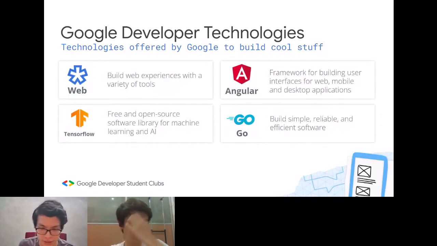So one final thing is that there are a lot of other Google Developer technologies that we didn't cover here. This is just a small chunk of what you can do in the Google Developer ecosystem. I think it's not really covered a lot in the academic syllabus, so it's something you can explore more on your own, and you can gain an advantage over your peers if you know how to use some of these things.